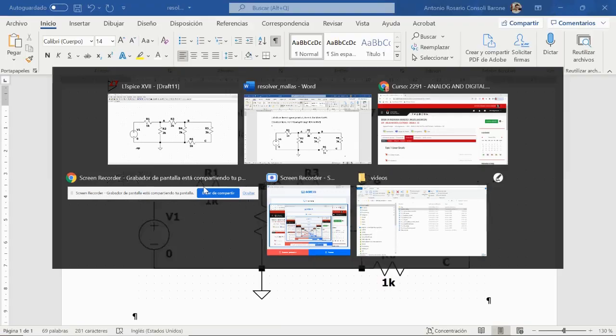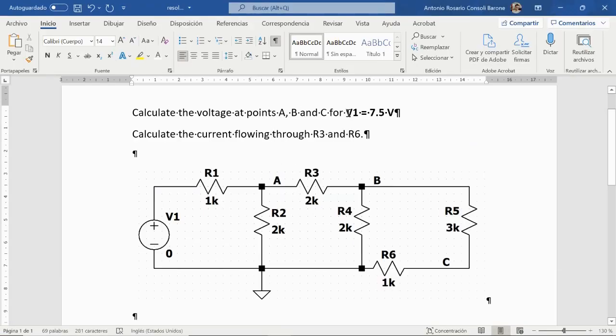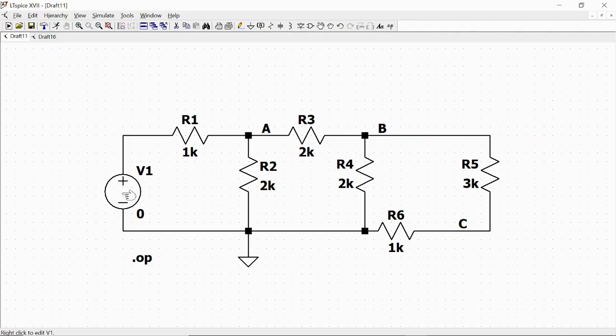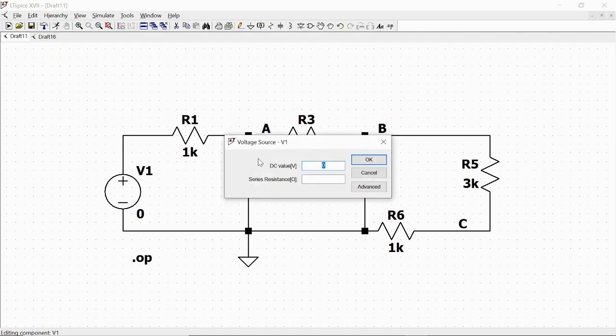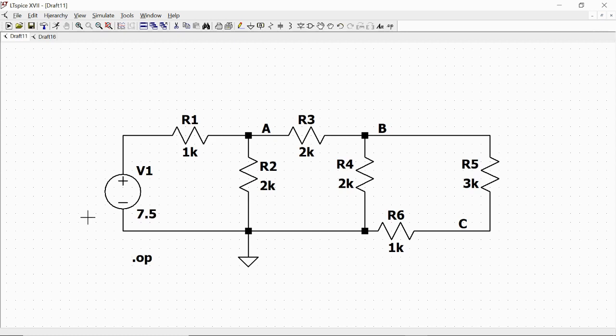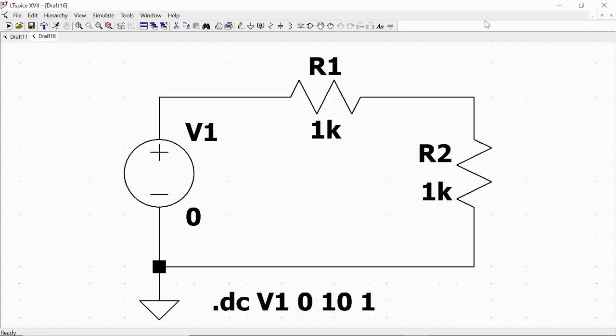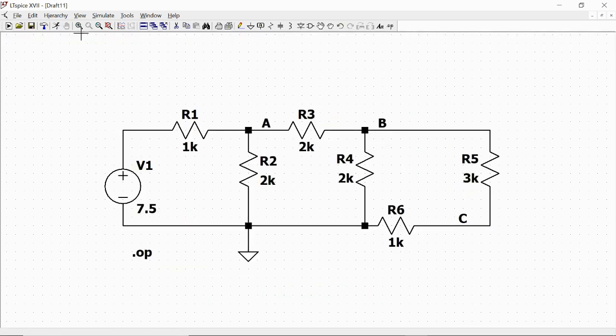And also, according to the problem we have, we want to solve the problem for V1 equal to 7.5 volts. So we go to the voltage source, right click, 7.5 volts, okay, and that's okay. And now we just run the simulation. This is something we can close. And now we just run the simulation.